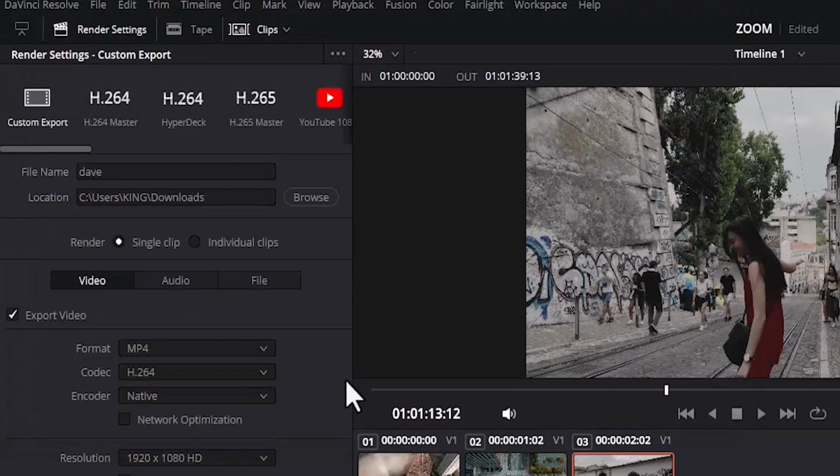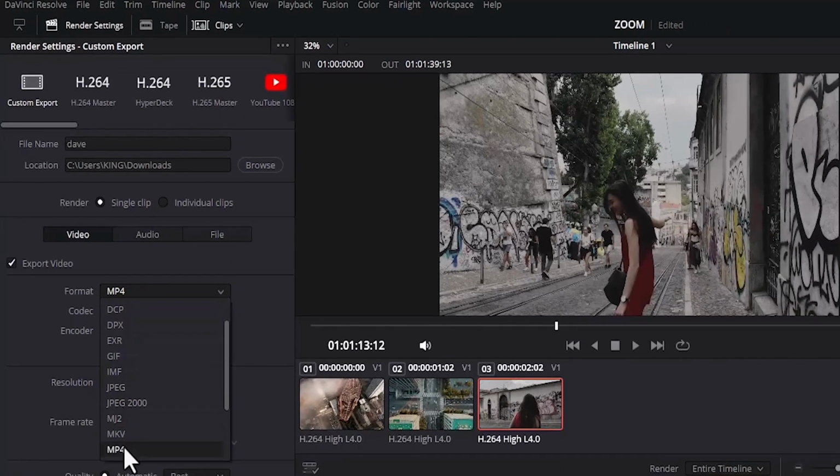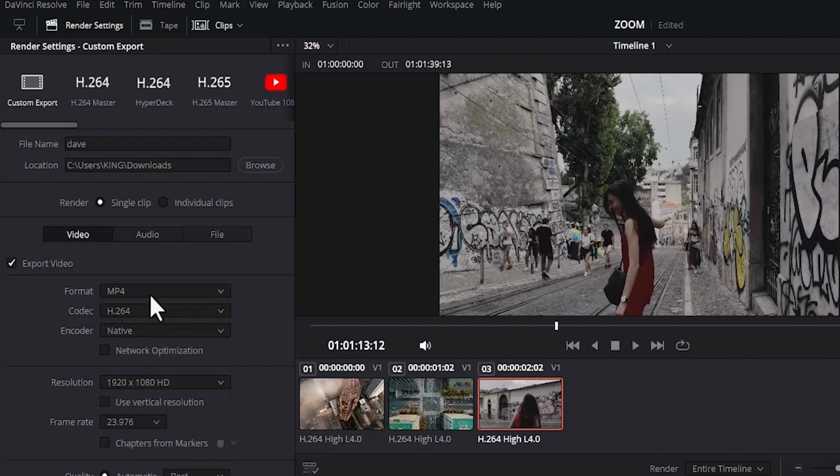The next thing you need to do is to make sure that the video here is selected, make sure that a single clip here is selected, and ensure that your export video here is selected. Under your format, leave it at MP4. If it's not at MP4, I would highly recommend you leave it at MP4 because MP4 is a widely accepted format across multiple devices. Your codec, leave it at H.264.